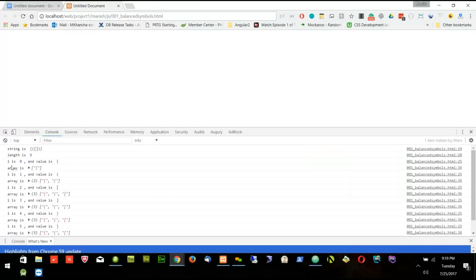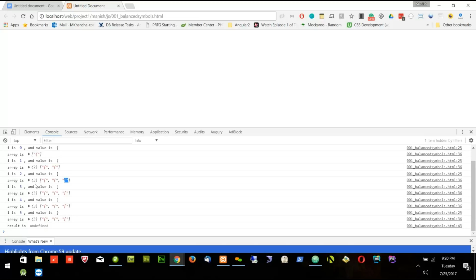So first time, total length is 6 because 3 open, 3 close. First time i is equal to 0. Value is first curly bracket, and array will become the opening curly bracket. Then i will become 1. Value is the open round bracket. Array will become curly bracket and the round bracket. Then i becomes 2, value is open rectangular bracket. So array will become curly bracket, round bracket and rectangular bracket. Then i will become 3, value is closing rectangular bracket.